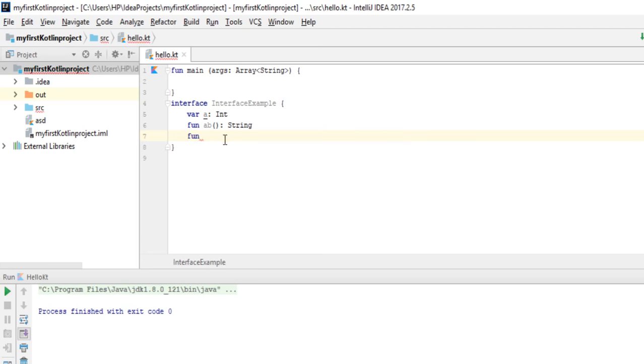We got no error here because of the body. If I write fun qw with no body, then we will have an error saying that this function must have a body. When creating a function in the interface it is not necessary to provide the body, but when we implement our class, we have to provide the body and implement this function.